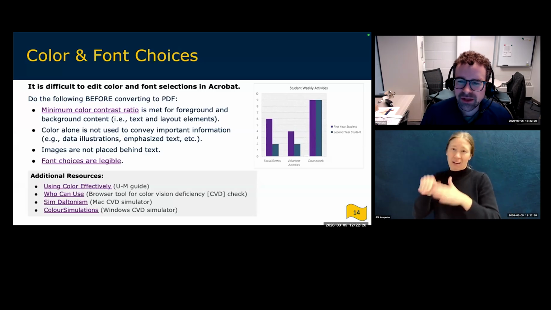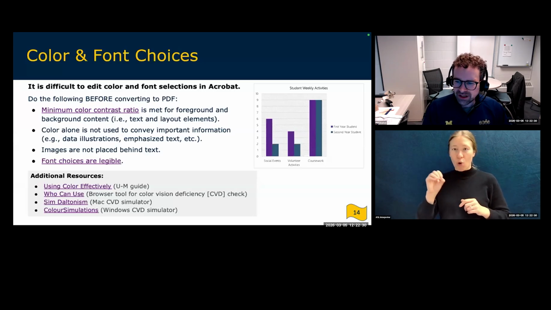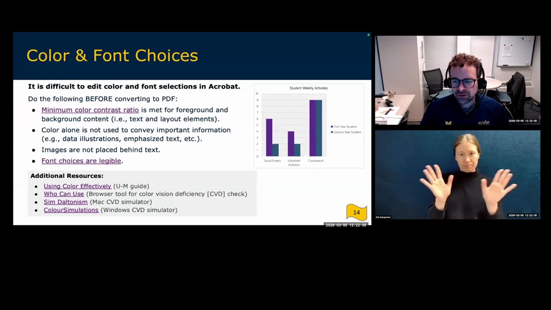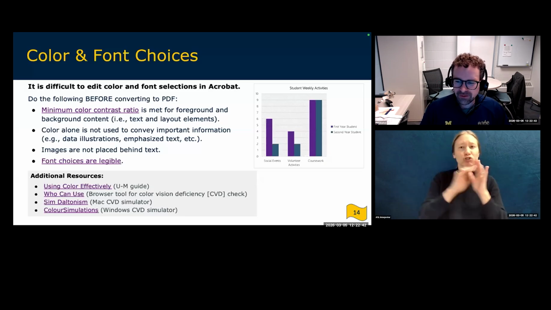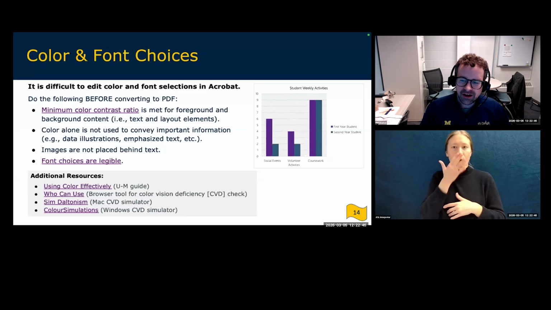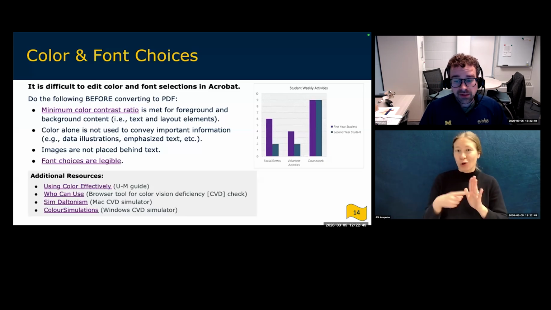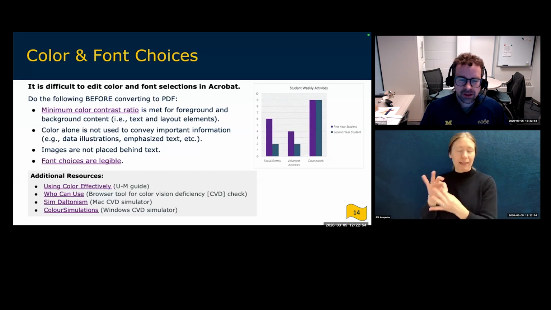You should ensure that the minimum color contrast ratio is met for foreground and background content. So this means that you're comparing your text color to your text box or document background color. You're considering decorative elements like divider lines or table outlines to background color, things like this. And on this slide, we actually have a link to a page with more information about what that minimum color contrast ratio is. And this also includes links to tools that can compare colors for you, so you don't have to just independently make that judgment yourself. You can use technology to help you with that.